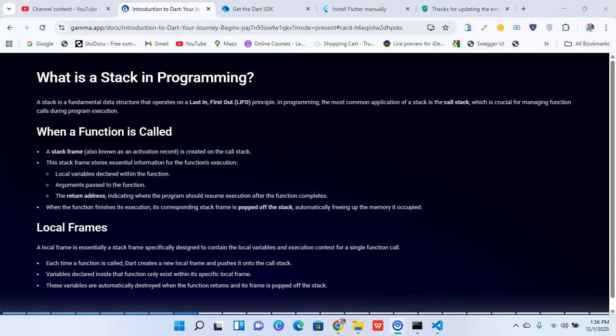So let's look at what's called a local frame. A local frame is essentially a stack frame specifically designed to contain the local variables and execution context of a single function call. Each time a function is called, a new local frame is created and pushed onto the call stack. So variables declared inside the function only exist within that specific local frame. These variables are automatically destroyed when the function returns and its frame is popped off the stack.